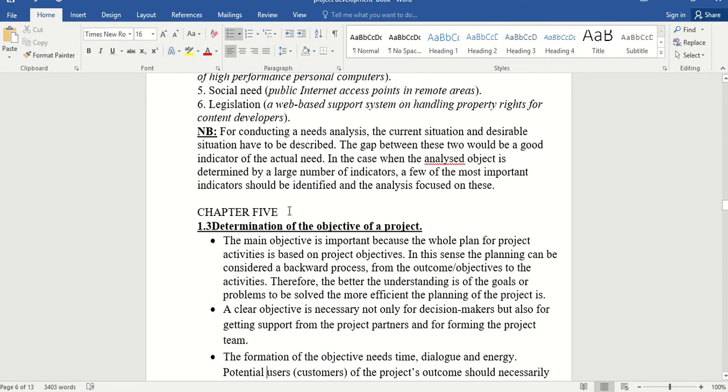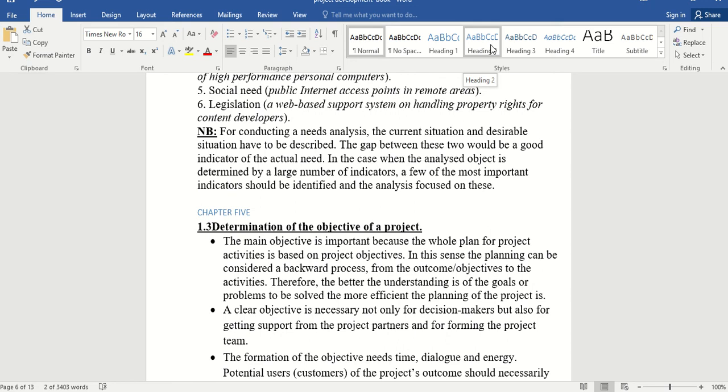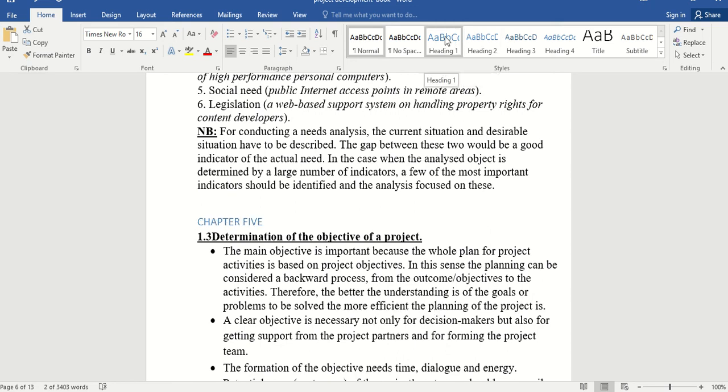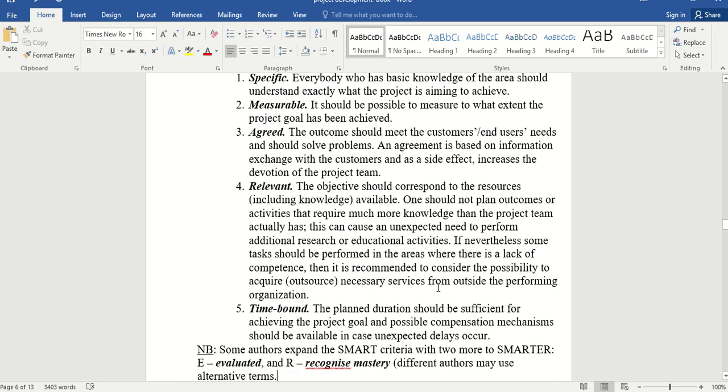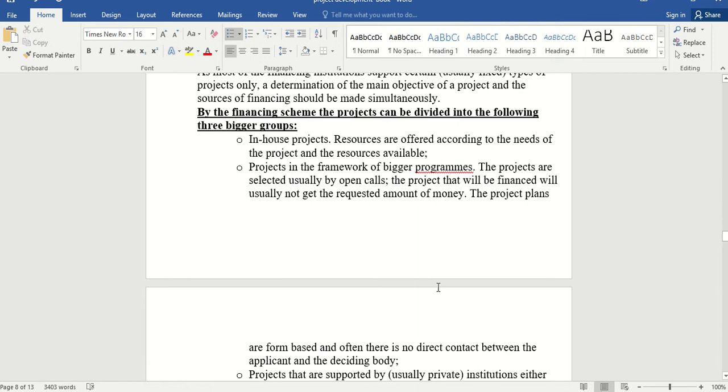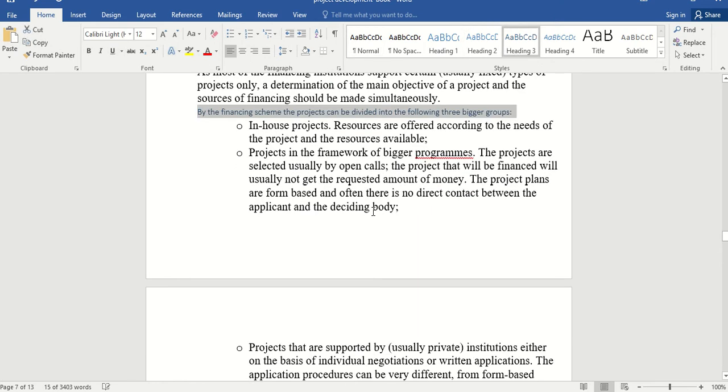Then we have another chapter. So we have chapter 5. Remember, this document is a sample. So every chapter must be heading 1. Now, if there is a heading that is just below the heading 1, then it should be heading 2. But you must consider and check if it will fit in that level. Now we have another heading. This one can be heading 3.